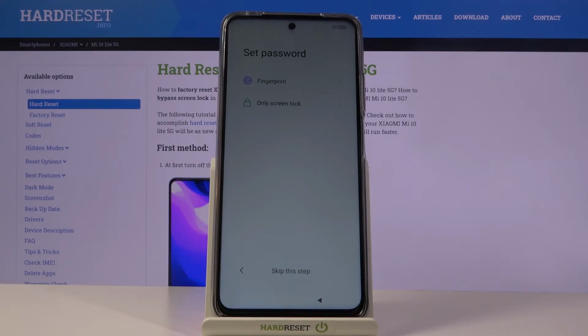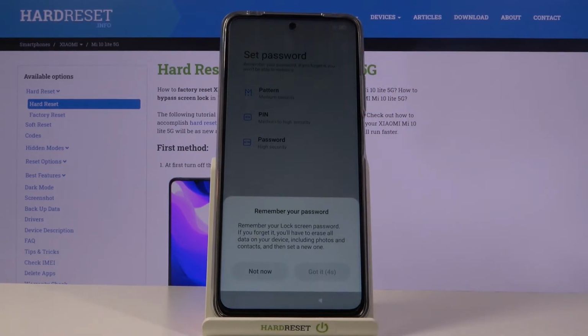And from here we can set up a passcode. We have two different versions of it: fingerprint and screen lock. If you go with screen lock, you can set up just a screen lock, but if you want to set up fingerprint, you also have to have a screen lock anyway. So I'm going to go with only a screen lock, and I'm going to choose pattern, but you also have a choice between pin and password.